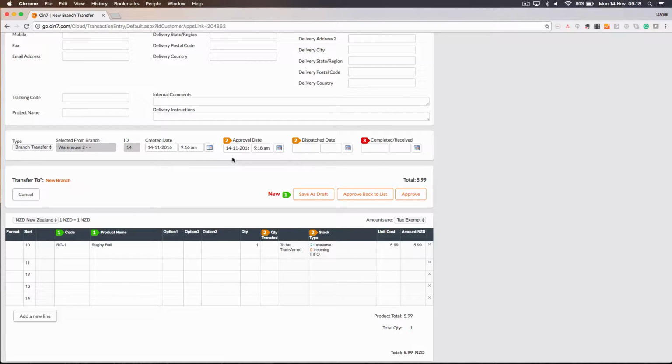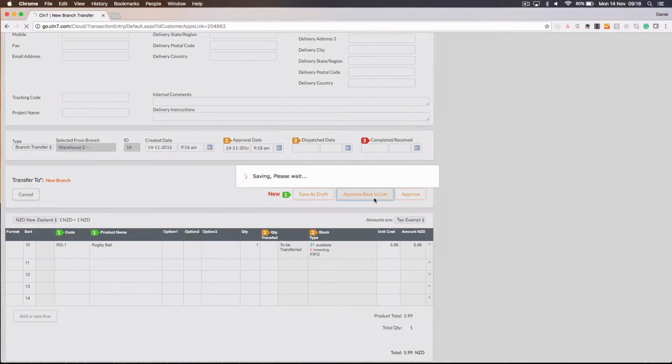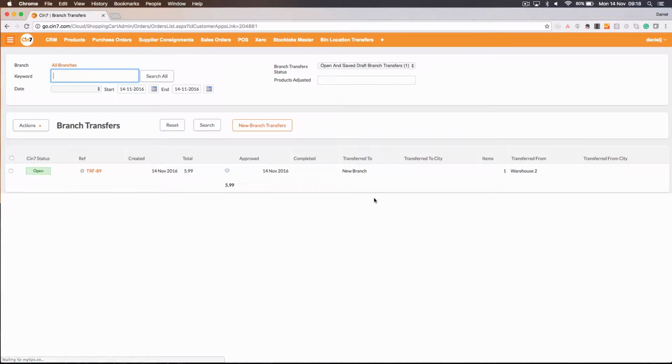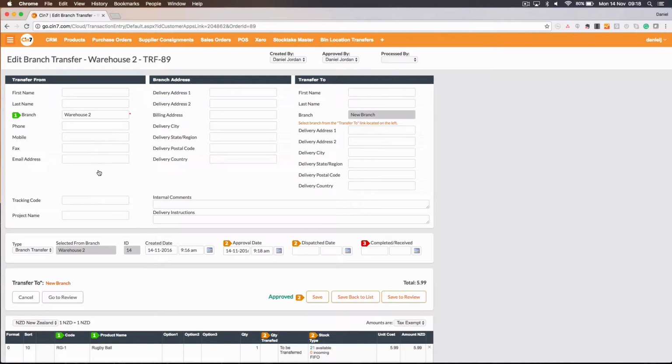Now, it could be that within the warehouse, I've got my pick team out there waiting for approved branch transfers to come through. And what they're going to do is they'll pick that up once it's been approved. So maybe they're looking at the branch transfer list. Maybe they've filtered it by those that have been approved. And then they will be going back into it to dispatch the stock from the warehouse.